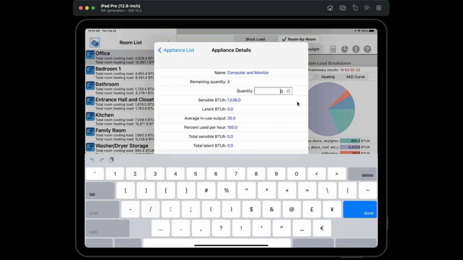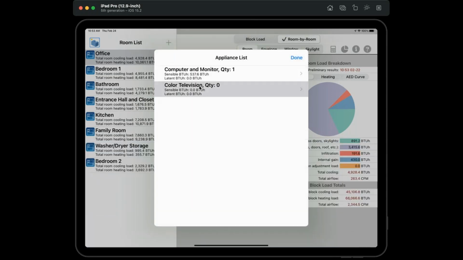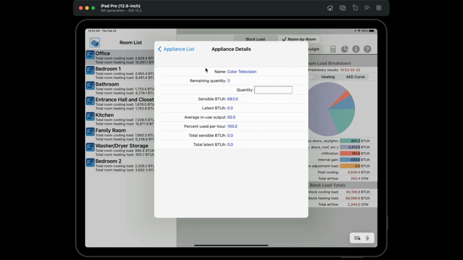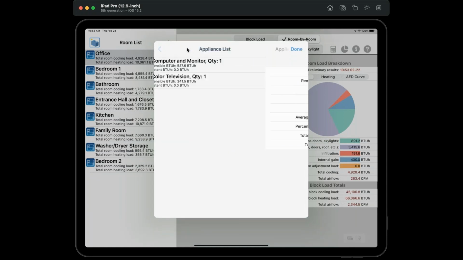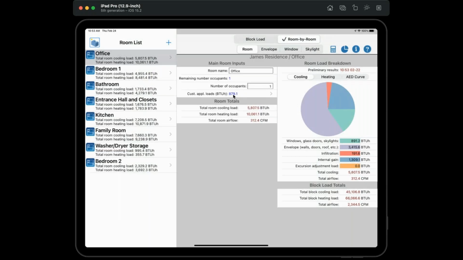I could say, hey, you know what? One of my computers is in my office. So I'm going to assign 1 here. And I have a television in my office because I like to watch the news during the day. So now I click done, and it's going to add in for this room my total sensible load due to that television and due to that computer. So what I'm doing here is parsing out my appliances, spreading them throughout my rooms, and it's adding it in to my internal load here. So kind of a nice feature.